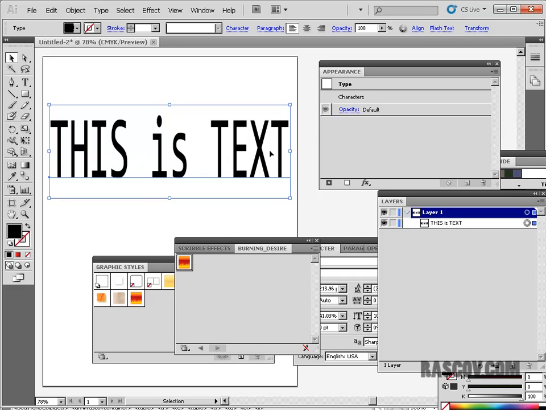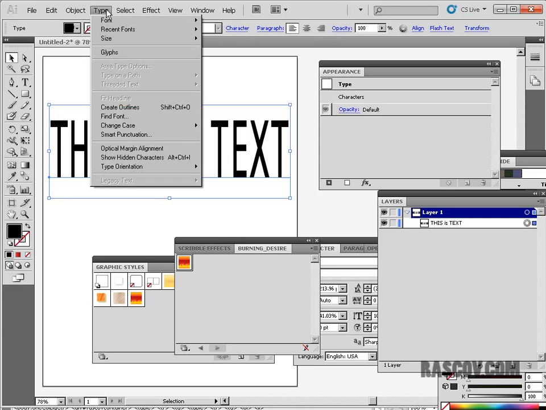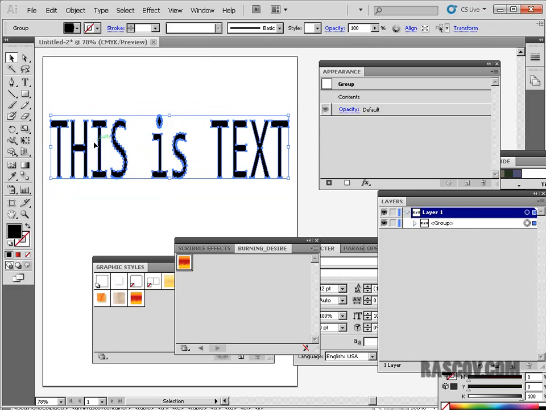So if you wanted to split this text up into different things, you would really need to use create outlines first. If I wanted to do special effects like doing the Pathfinder on this text, we would have to go under Type, Create Outlines, and what it does is it converts it to objects. So the letters are now basically objects that you can treat like any other object.